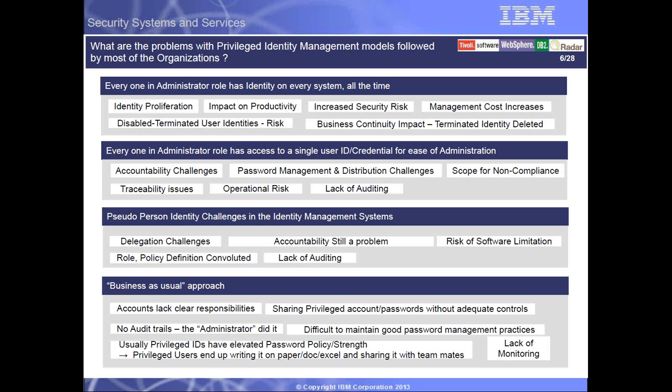Disabled, terminated user identities. Here, when you have individual IDs in the environment, whenever a person moves out, most companies do not delete these IDs immediately from a policy standpoint. They keep them for a certain period of time and then remove them. Until that period ends, there is a risk of having these IDs in the environment. This happens because your individual IDs are there in the environment with privileged access.